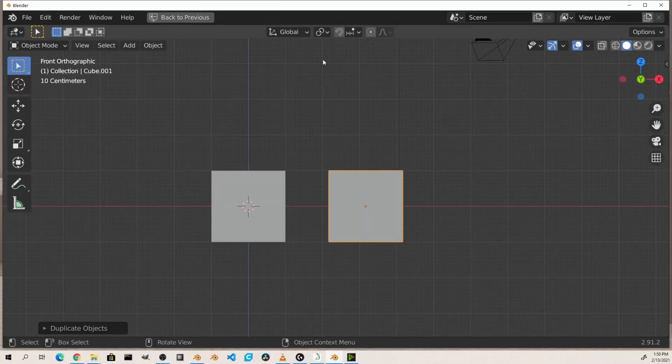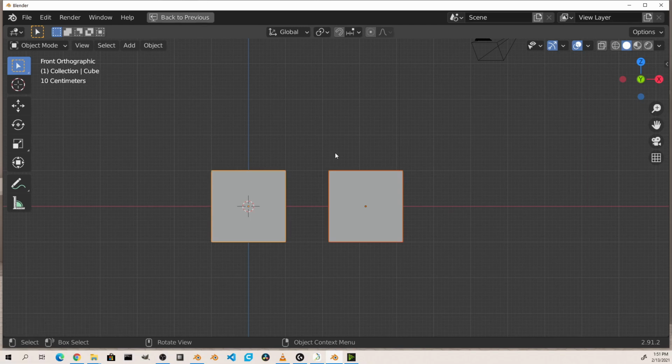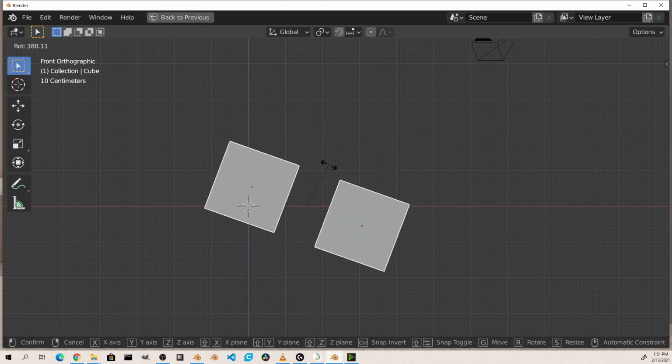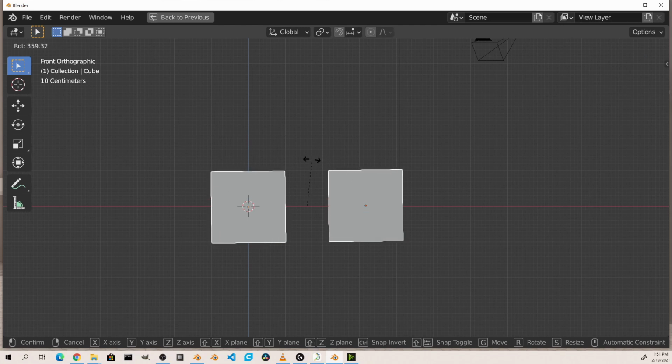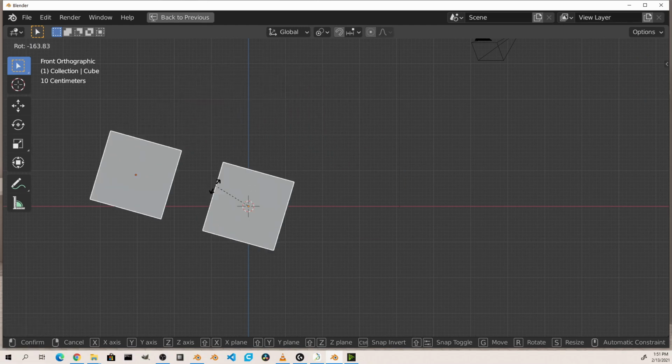Next, we have our transform pivot point. By default, median point is used for our transform pivot point. Let me show you what this means. Say I have two objects selected and I rotate them. They'll be rotated around the center point between the two objects, the median point. However, if I change this to, say, active element, the cube that is active will now become the point of rotation.